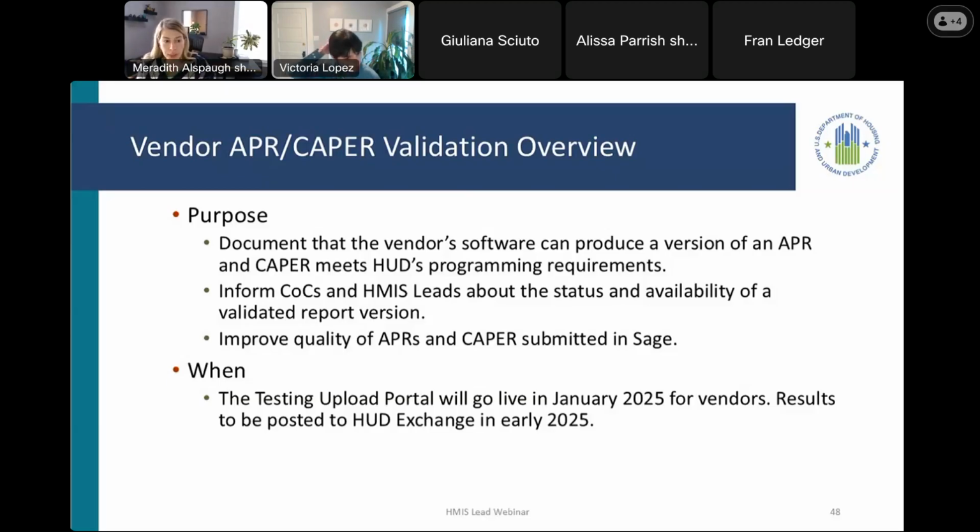We're really hoping that this will improve the quality of APRs and CAPERs that get submitted in Sage, so that we have better data quality. You know, we're always looking at improving data quality. So here's an opportunity to see that we are really improving the quality of these reports being submitted in Sage. This process is an opt-in process. It's an optional process for vendors at this point. There is a testing upload portal that will go live for vendors in 2025.